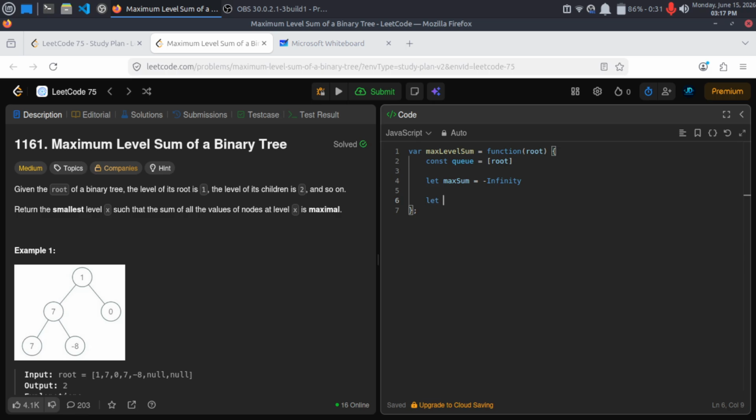Now declare two variables, result level equal to 1 and let current level equal to 1. Here result level stores our final answer, which level has the maximum sum. And current level tracks which level we are on right now. Both start at 1 because the root is at level 1.